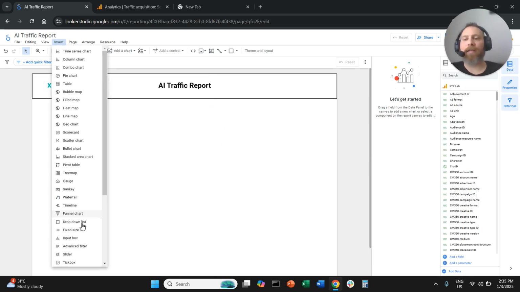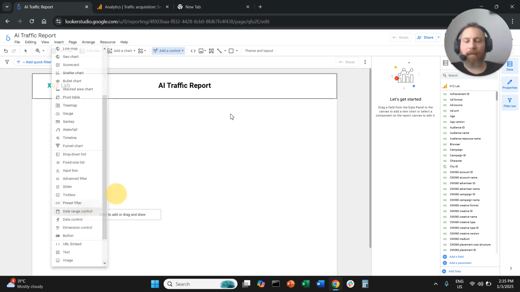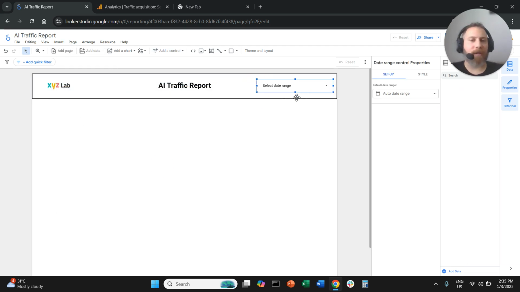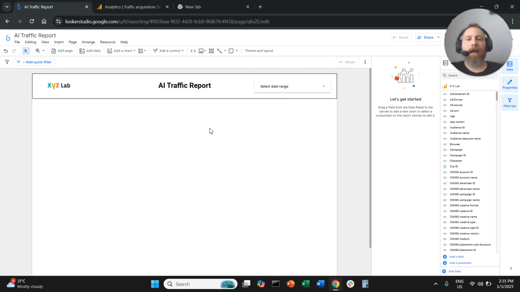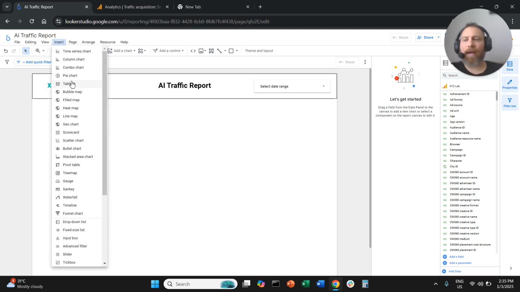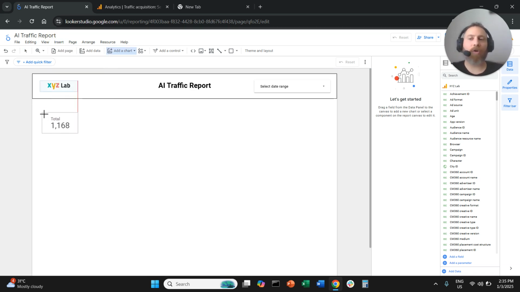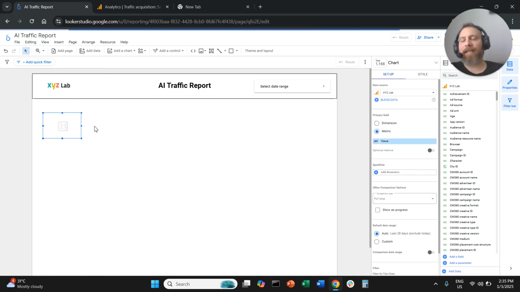And let's actually now add the date range. So we're going to click on insert. We are going to add the date range control. We're going to put it here, nice and clean. And this is the date range. And let's start doing now something more meaningful. So we're going to click on insert, and we're going to select scorecard. So scorecard represents a single metric.